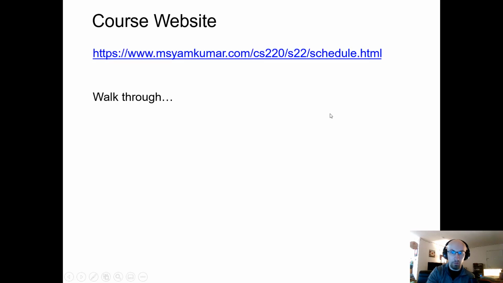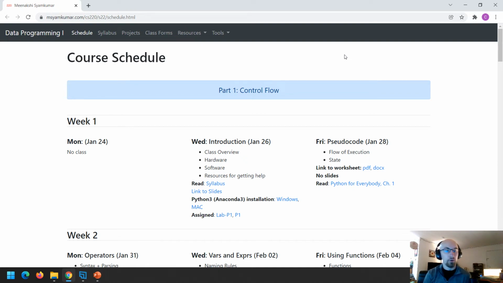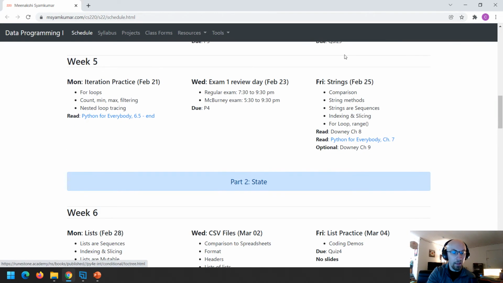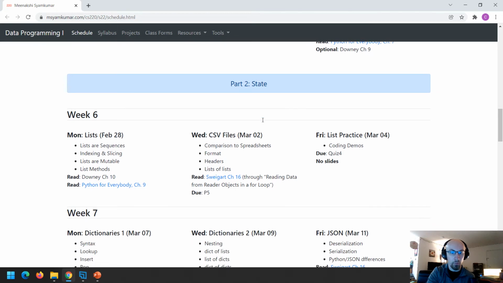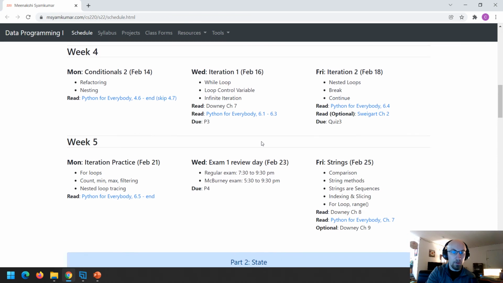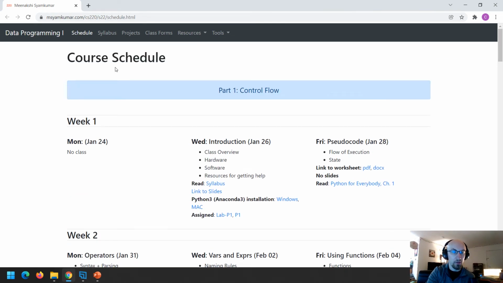Last thing I wanted to walk through is the website. Let's go ahead and open that up. Okay, so this is the course website. It's run underneath Mina's domain, and you can get an idea of what we're doing throughout the semester just by glancing at it. As we had talked about earlier, there's 3 parts, and they're split up here with these different dividers. You can also look at previous semester's slides by changing this S22 to fall 21.